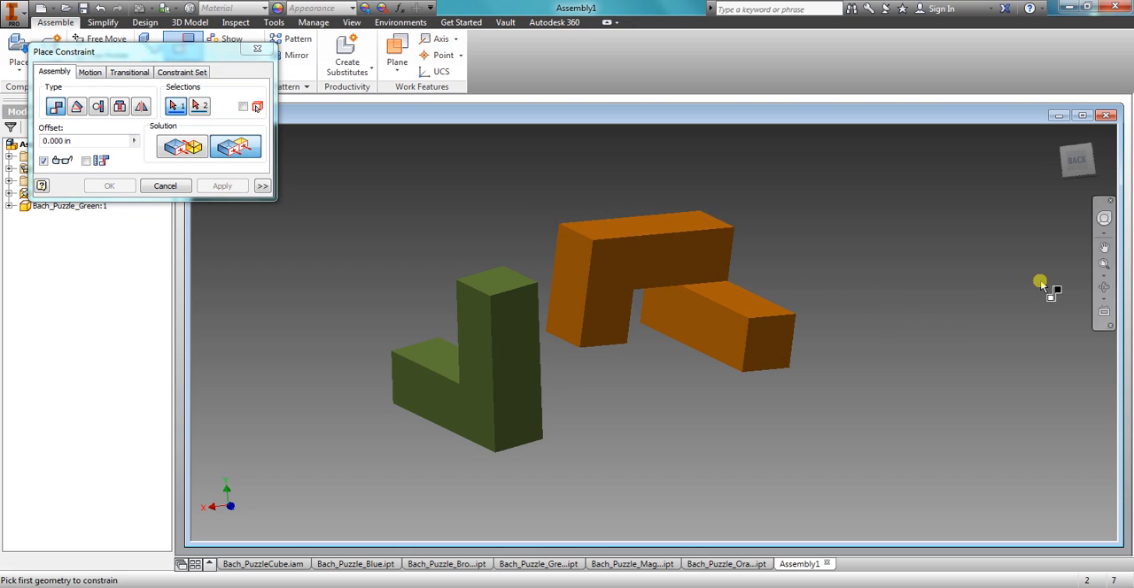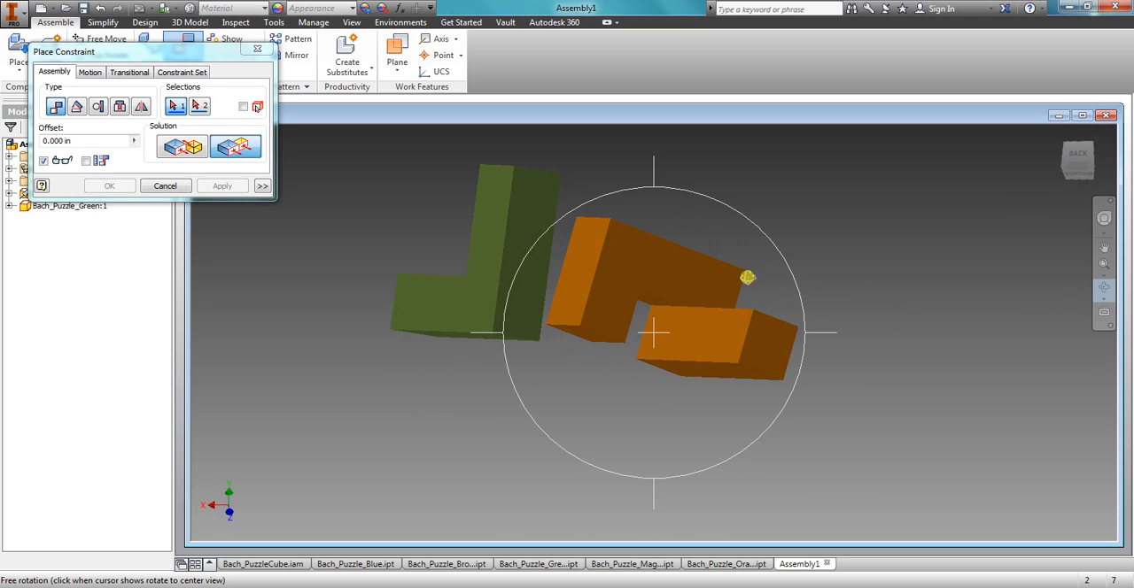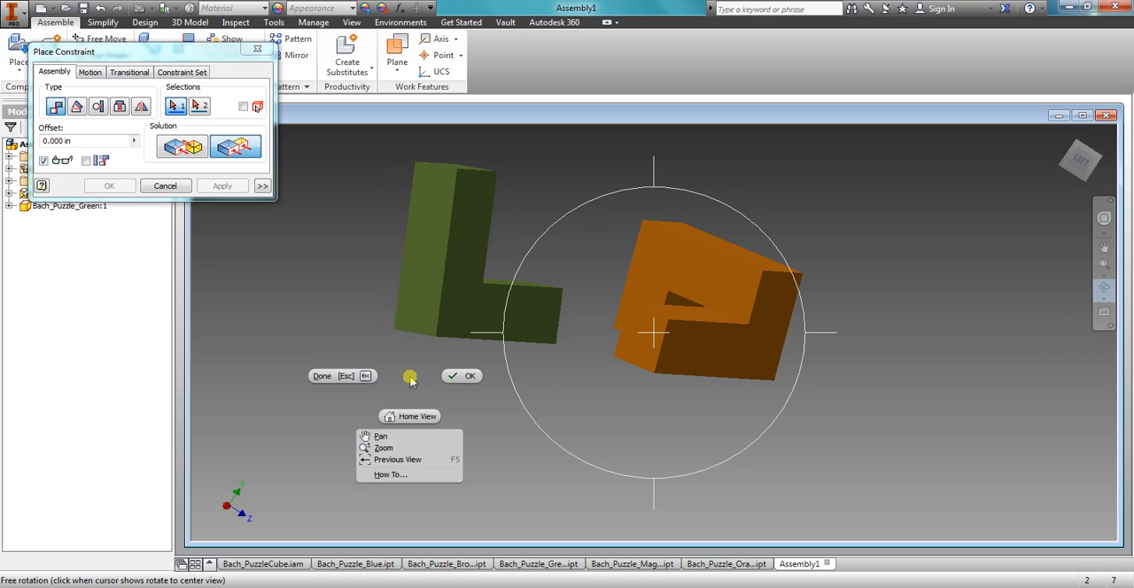Click apply. Now I'm going to rotate this, and right there, you can see what this did was actually align this face and this face right there. So when I look at them, it's in a completely straight line. Okay, so you're with me so far.